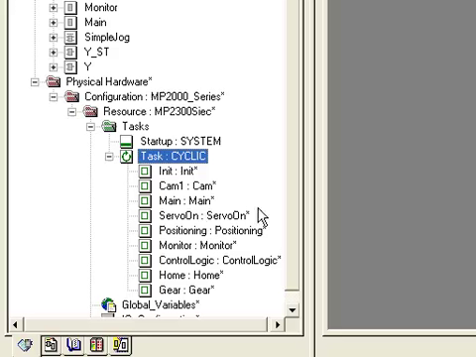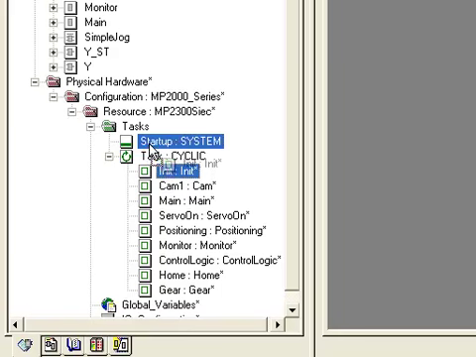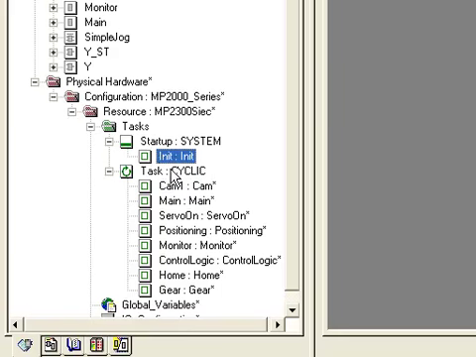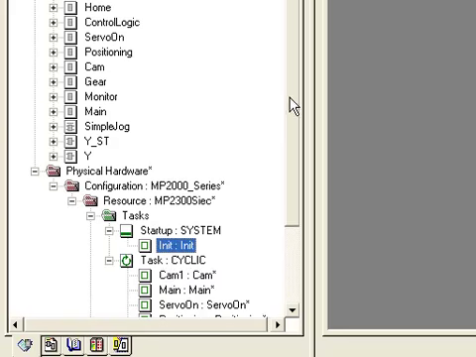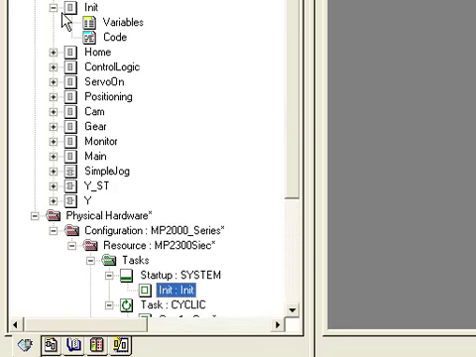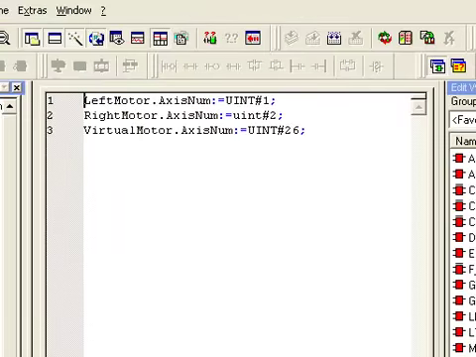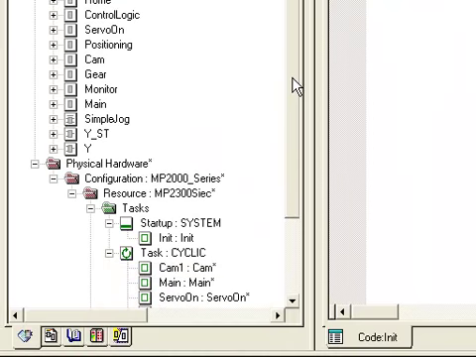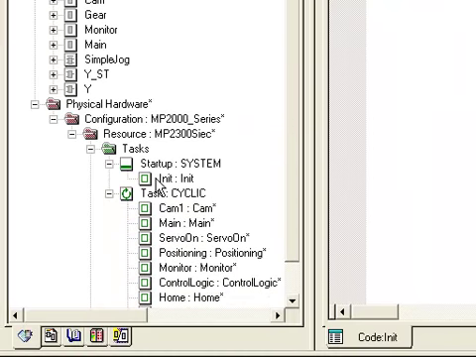And so if you already have the POU running and it's already in a different task, you can kind of shuffle these around. And so for example, this init, if I don't want this in the cyclic task, I can just simply drag it up to the startup task, and that's it. And this is because I already had the code for init. If you want, we can look at that here quickly. It's just a couple of variable declarations. So now those will run one time at startup, running under the init task.